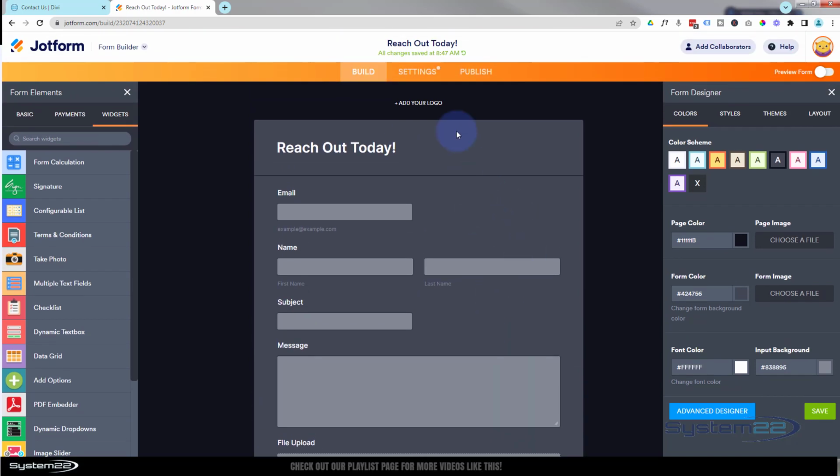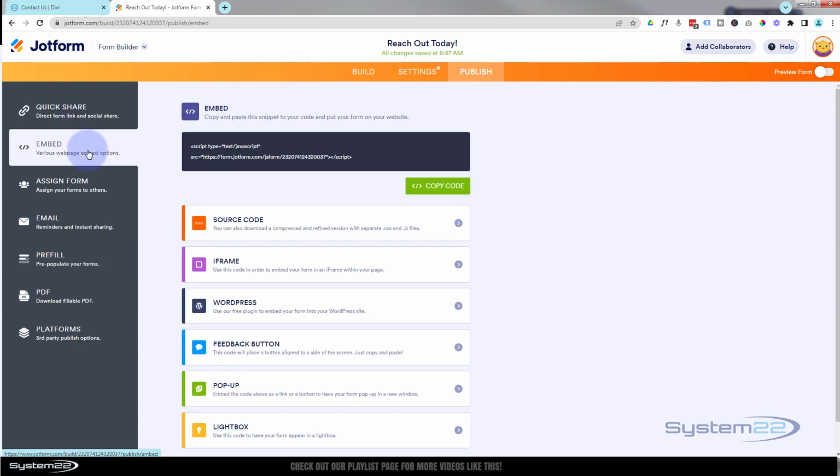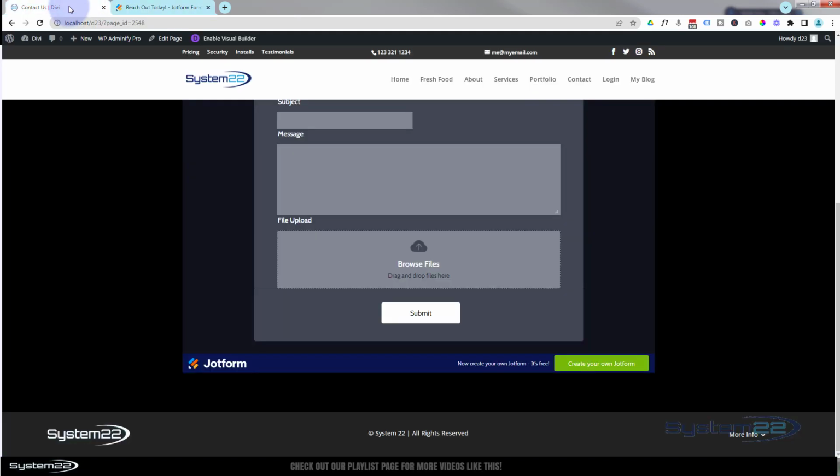When you're happy with your form, let's go over to publish. Now what I want to do is embed it in my site. So if we look over here, we've got embed. I'm going to use an iframe for mine today. Just hit the little arrow. And there's the iframe code right there. Let's copy that code. And we'll go back to Divi.